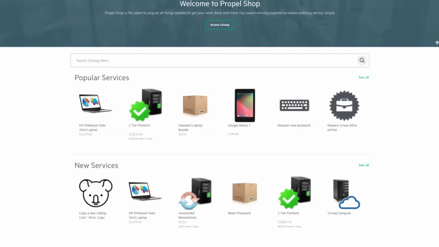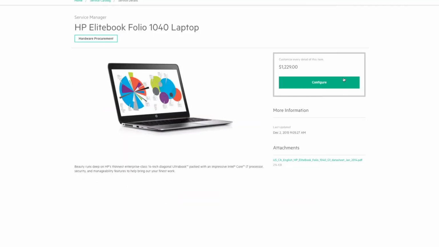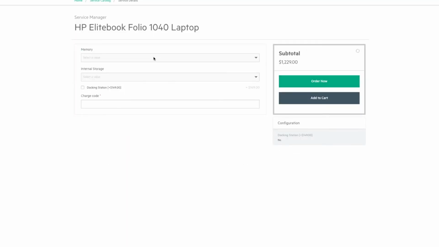From the shopping experience, what we're going to look at here is a new feature that we brought into Propel 2.10, which allows us to interact with service offerings once they've actually been fulfilled. We've always been able to do this with support offerings, and in 2.10 we can now do this with service offerings as well. I'm going to go ahead and configure this laptop.